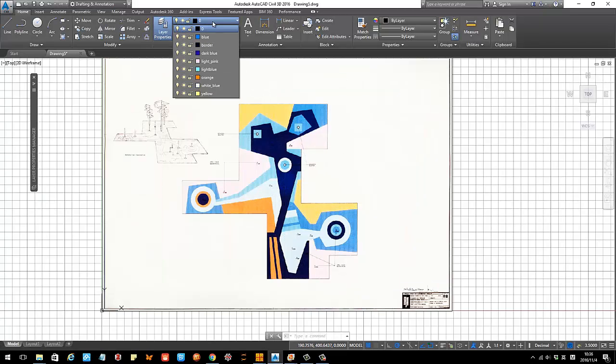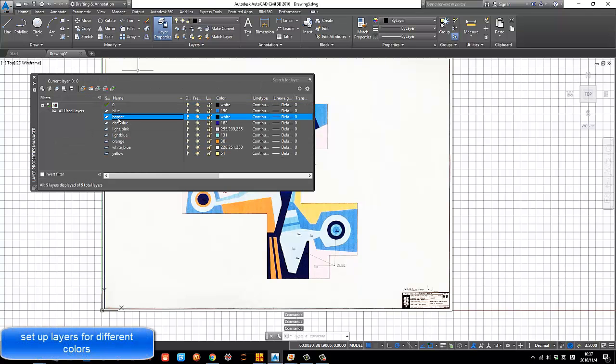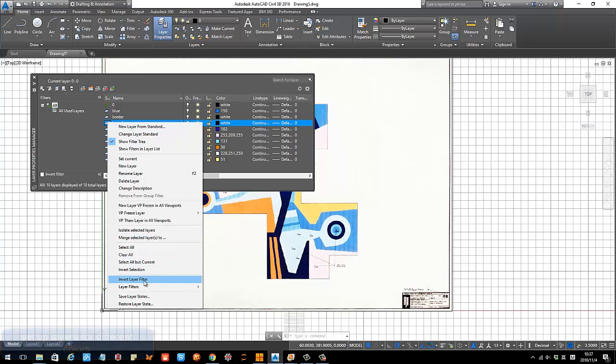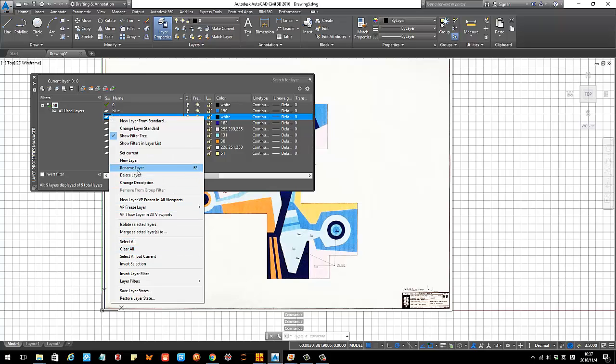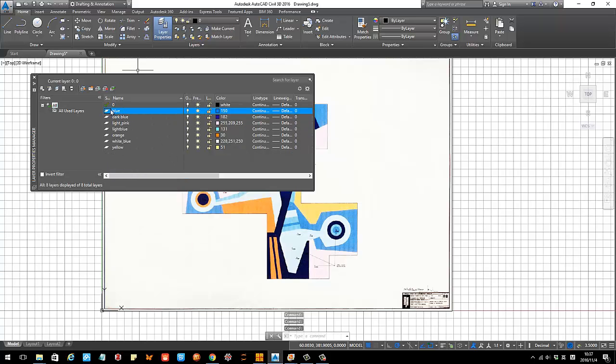So we need to set up those colors. I just go to layer properties, see here, and I have all this kind of layer set up. I just go to new layer, and I just give them the name. For example, let me delete this layer. So for example, the blue layer. I just click this new layer button, and there's a new layer. I can give a name. I give a name blue.